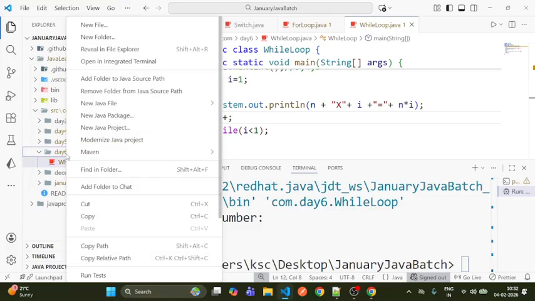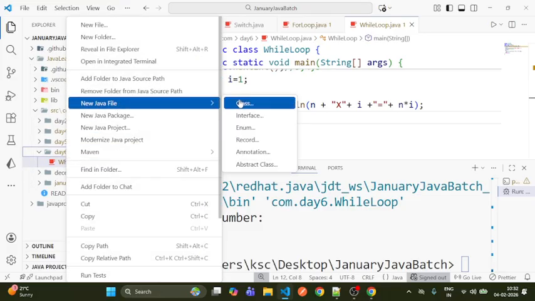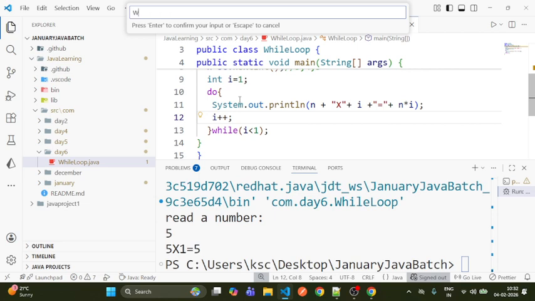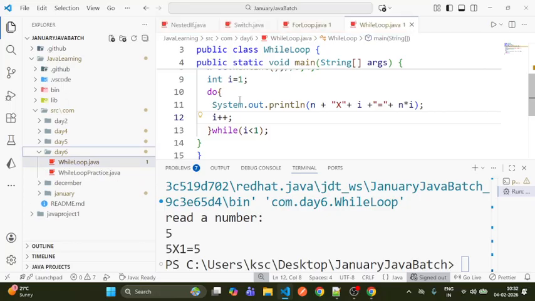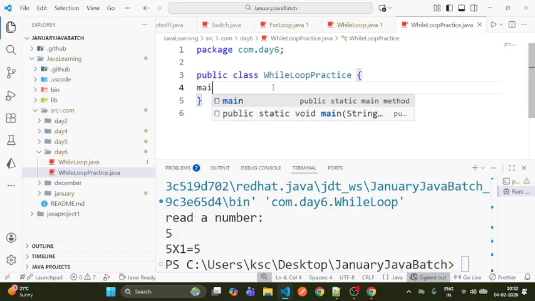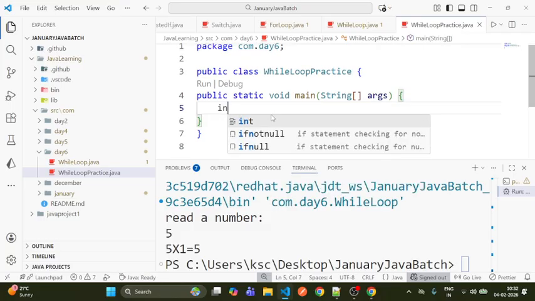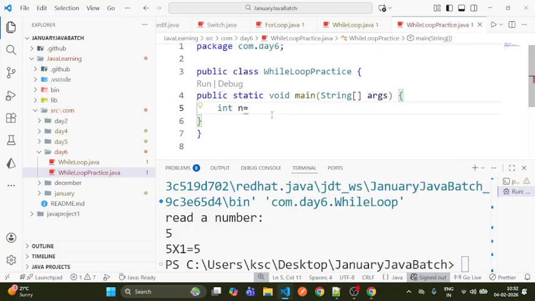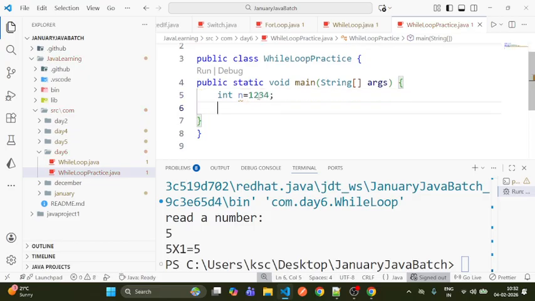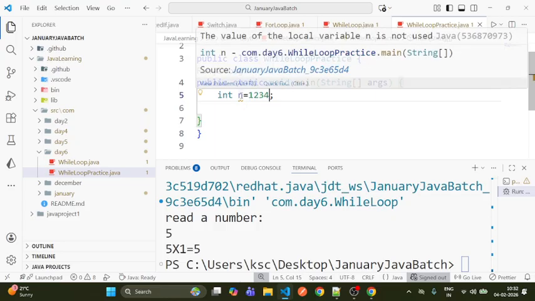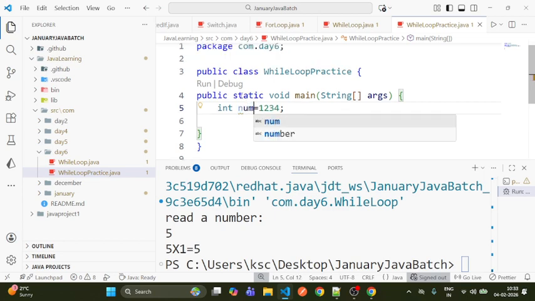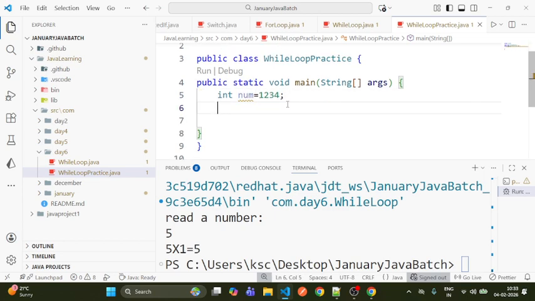Why is the while loop special for us? I can write a main method. Simply I can take one number, but you have to read it dynamically, as I said before. 1, 2, 3, 4 is a number. Suppose I want to count how many digits are in this number. I'll read one number, int num. I want to check how many digits are in that number.